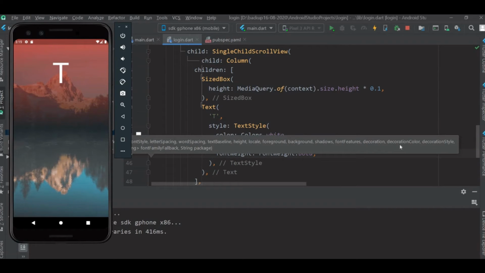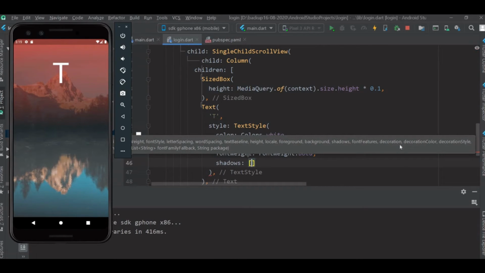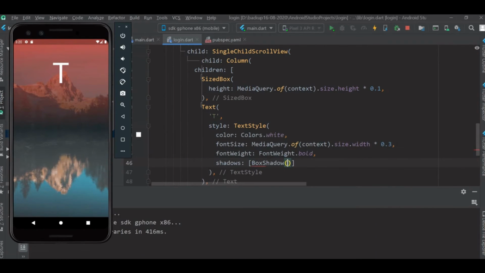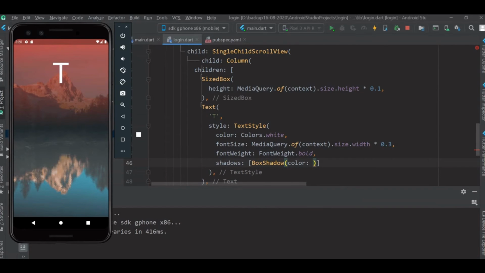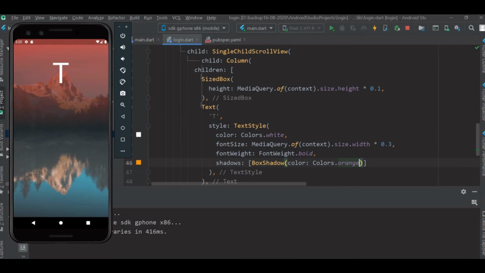Then let's give a shadow for this. So it's shadows, a list of shadows. So we give a box shadow with color. What color should I give? Let's see, what color did I give here? Okay, so it's kind of like orange. So a color orange, or like deep orange, I guess.